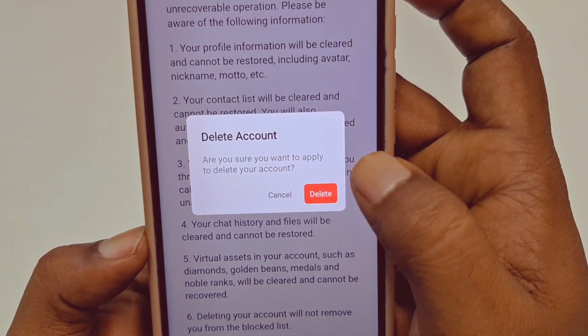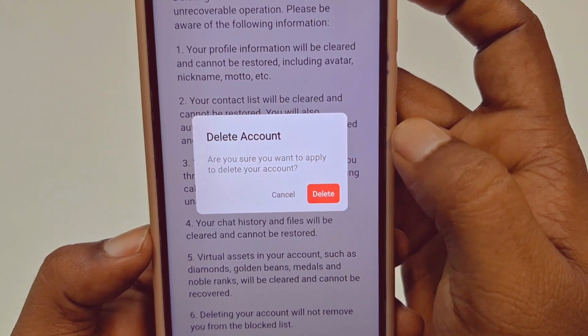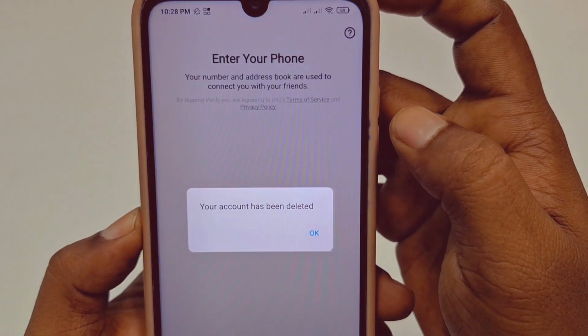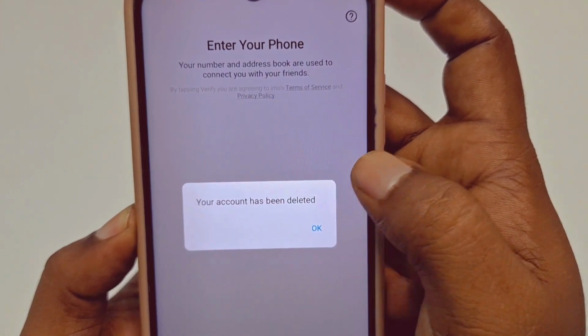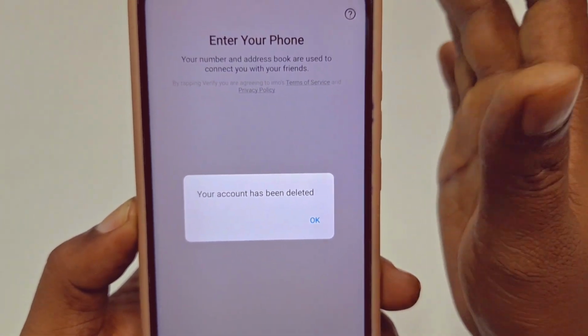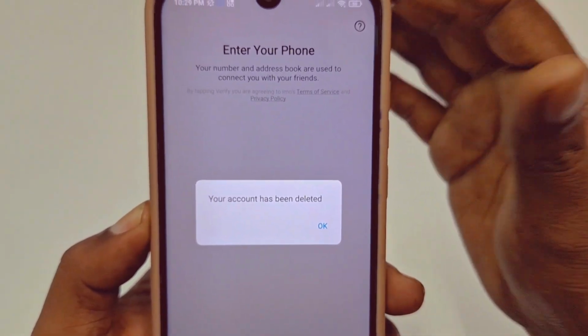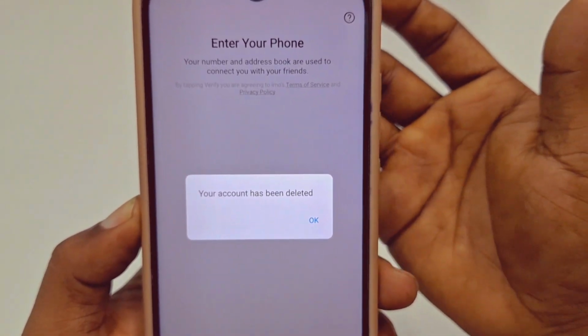And are you sure you want to apply to delete your account? Just click the delete option, and your account has been deleted, okay? You just deleted your email account permanently. So through this easiest process, you can delete your email account permanently.